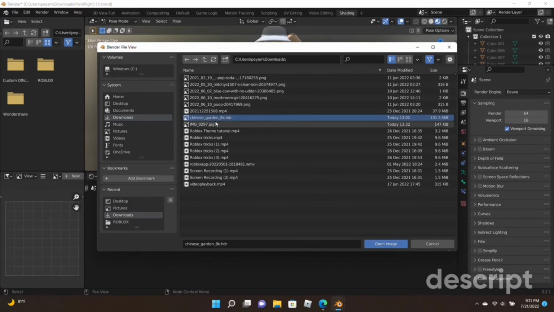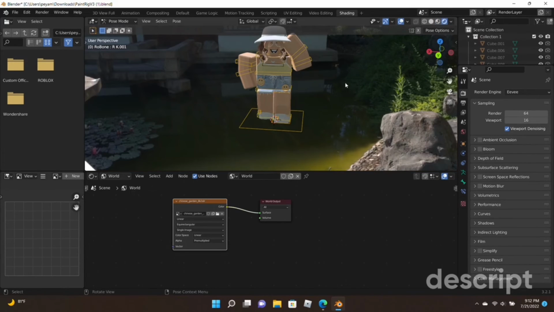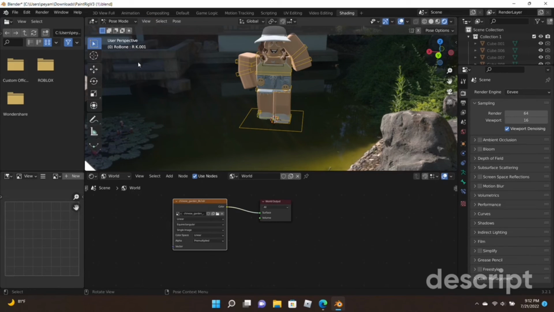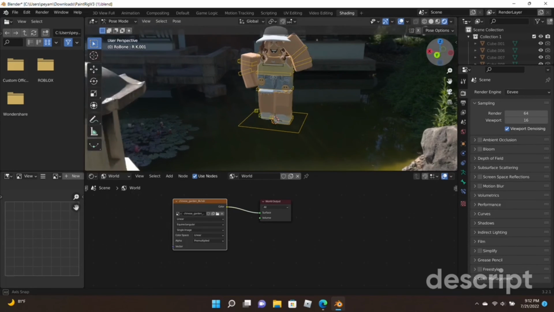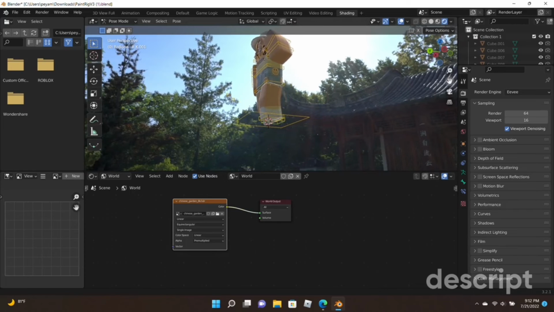and go to the download of the Chinese garden, hit open image, and then once that's there, you want to go up to the top and hit viewport shading and click on that. It may take quite a bit to load, but after that I will tell you what to do. Okay, so it has downloaded now, and now you can just go up to view and get the toolbar back if it's not there. And now you want to make sure your character is facing the sun.